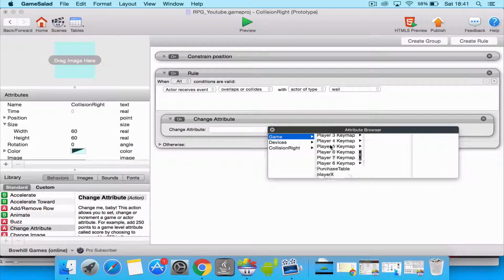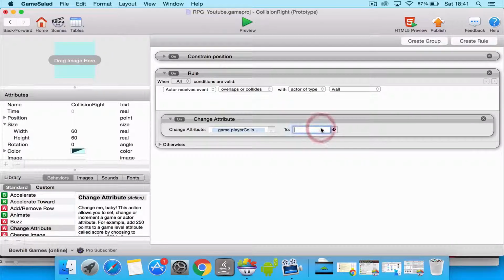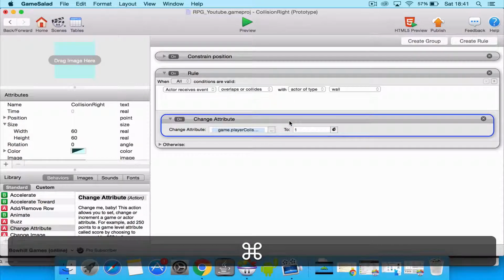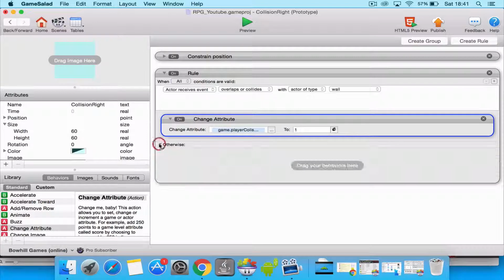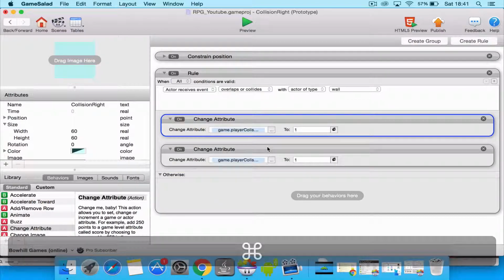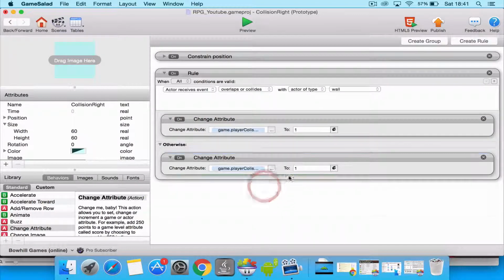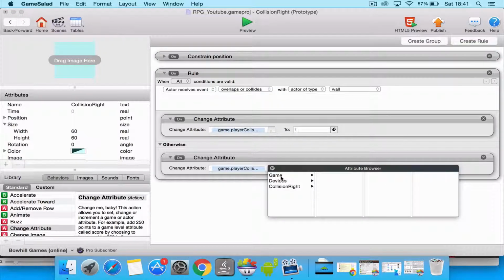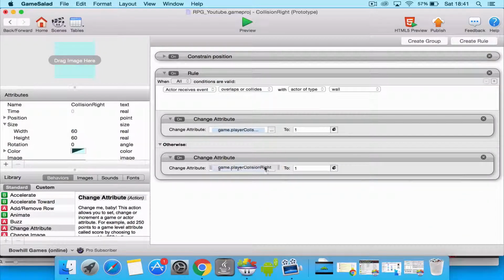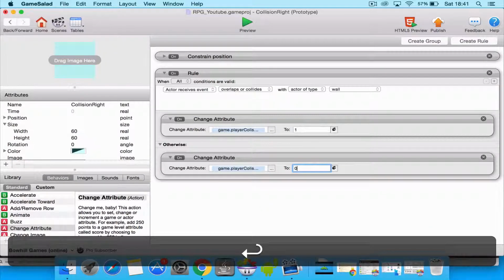game player collision right to 1. So I am colliding. Else game collision right to false.